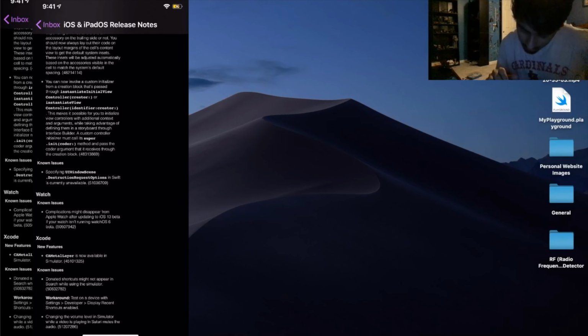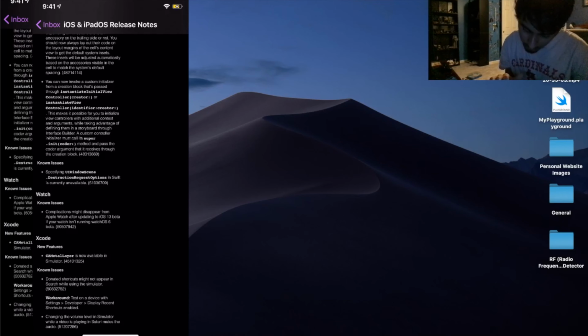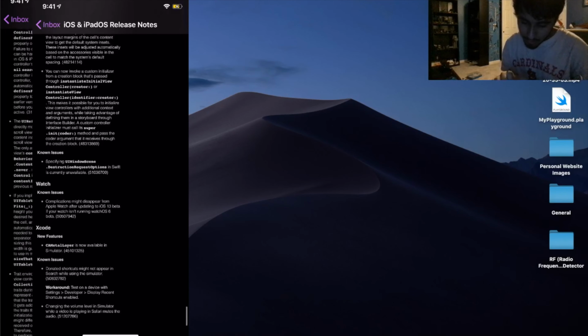Watch, there's some known issues here. Complications might disappear from Apple Watch after updating to iOS 13 beta if your watch isn't running watchOS 6 beta. And I honestly recommend that if you're running iOS 13 beta, you should run the watchOS 6 beta as well. You should not have those versions mismatched. And it says here, Xcode, it's just really for developers, so I'm not going to read through that.